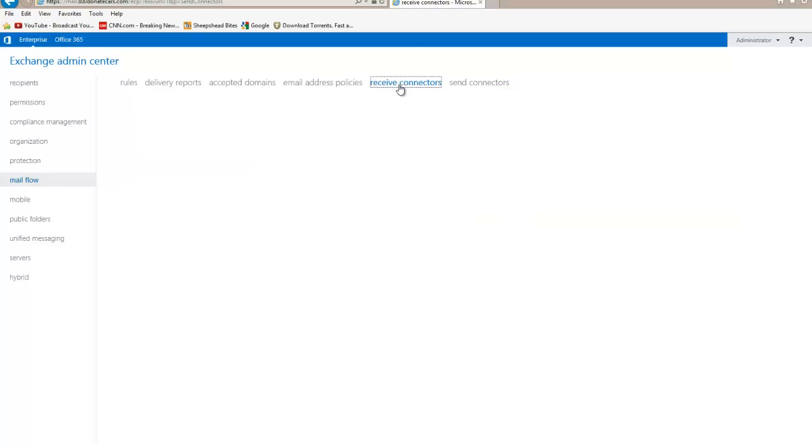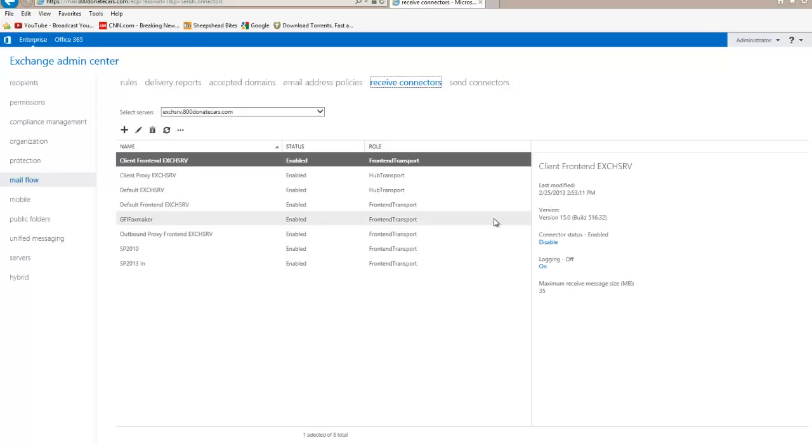Let's go now to my receive connectors. In order to receive, you should have these default connectors already here, like default client. That stuff you shouldn't really touch because it's already set to receive no matter what. It's just sending that's really the issue, and creating the connectors. Keep in mind that whenever you create a new receive connector, you should use the front end transport rather than the hub transport as an option.